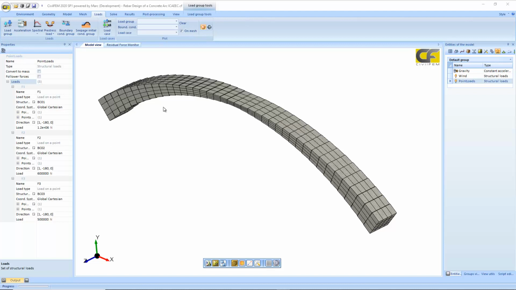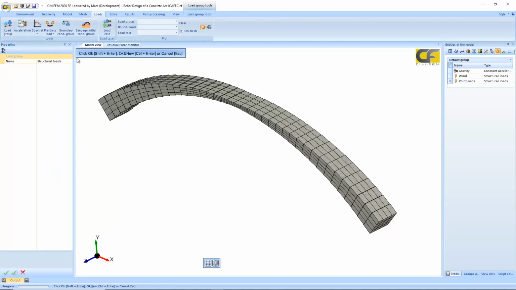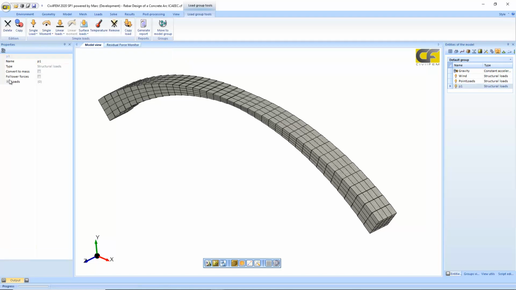We have our mesh, and in the loads tab we have these different loads, load groups, and load cases groups, for plotting and viewing the loads, boundary conditions, and load cases defined. Here we have this first button, which is load group. We set any name, and here we have this contextual menu, and we can add any type of the available ones: single load, single moment, linear load. They can be applied to points or to nodes.